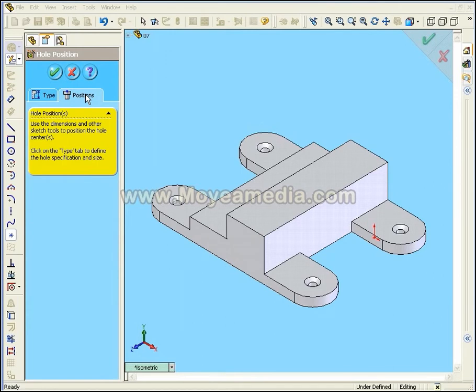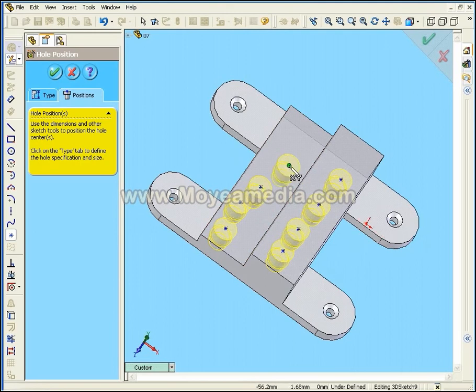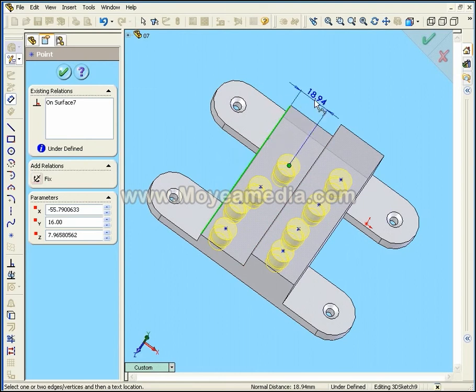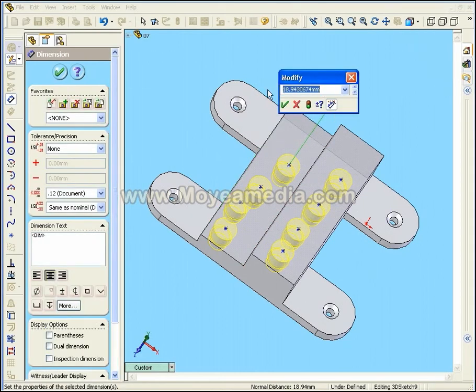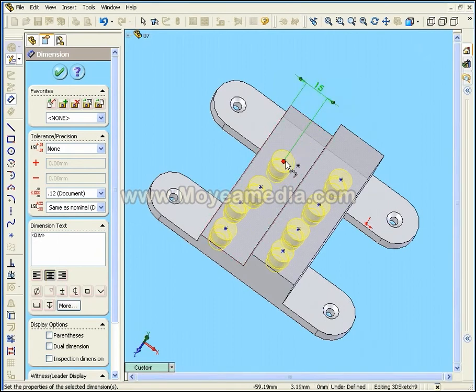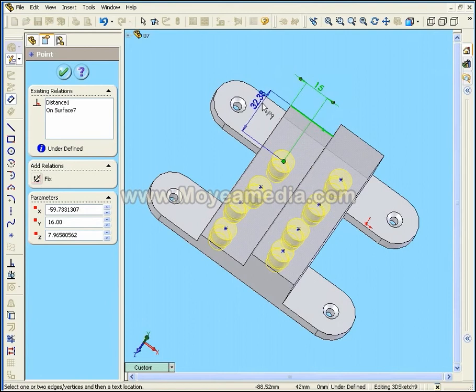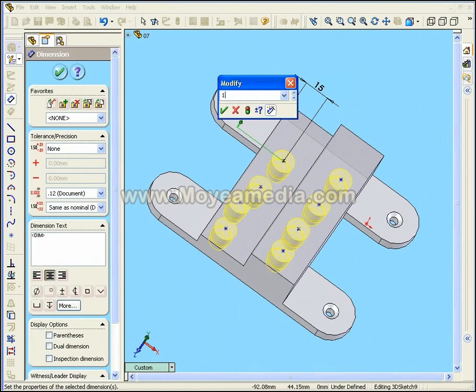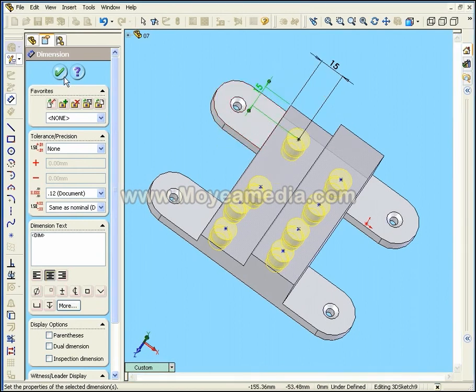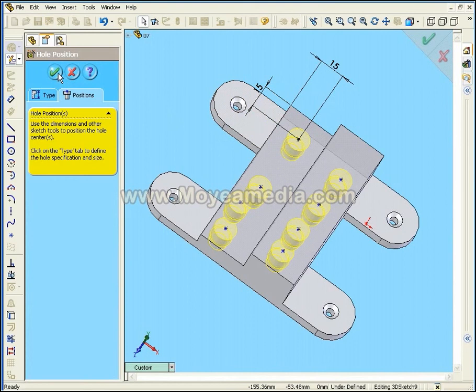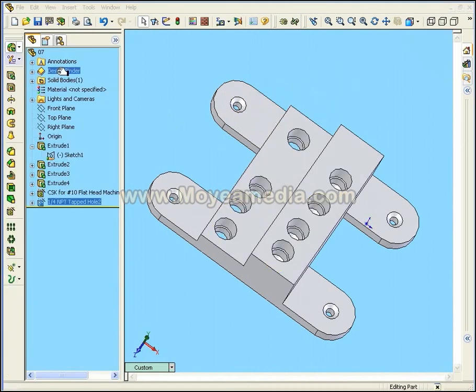Okay, let's check the Position tab, and let's position our holes. Let's specify the location of these holes. Here, let's enter 15. Click Accept. Do it again. Close this dialog box. And here we have our holes, lots of holes. A very fast and efficient tool.